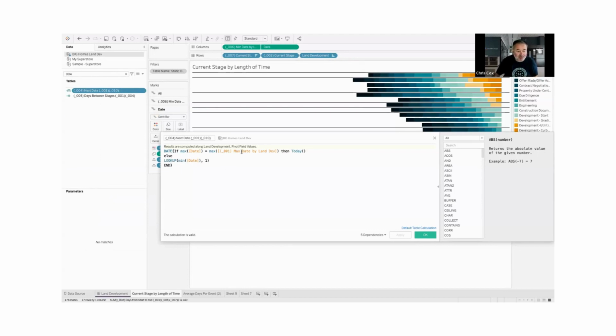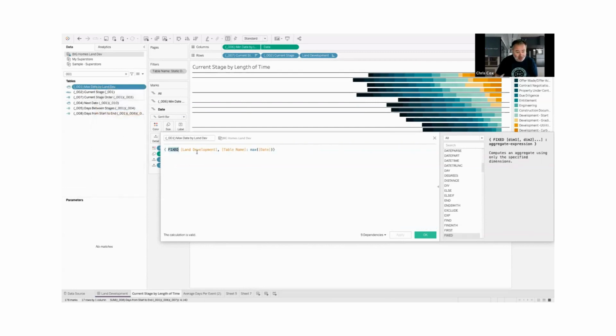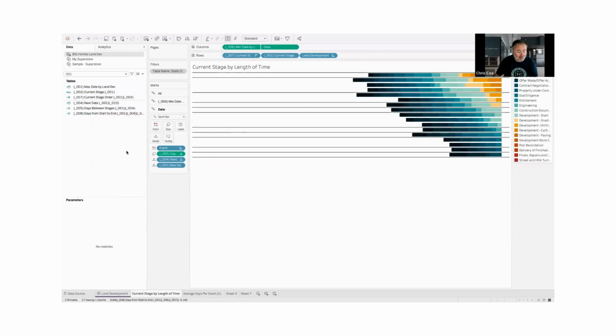And then this one checks if it's the max date for that land. That one's going to be your level of detail. I'm going to get the fixed on the land development and the table. I want the maximum day. Right, so those are all the pieces that would go into it. But it's a matter of getting your dates in one column, which is definitely important, and then just figuring out how you want to do it.